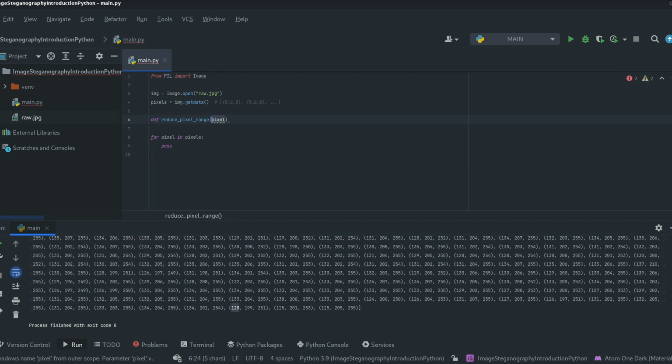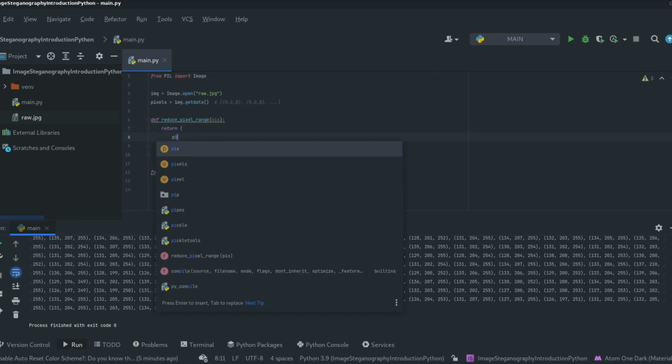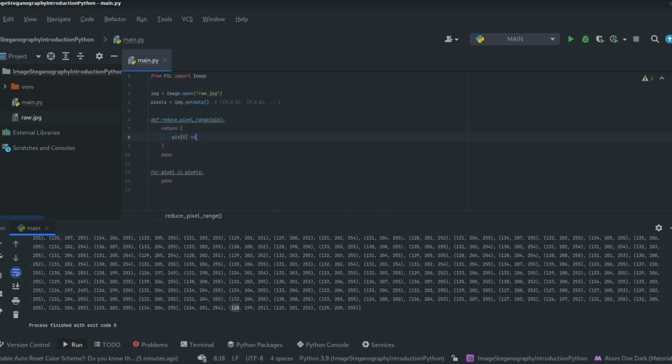We named the function reduce_pixel_range, which gets a pixel as an argument. This function would return a list of 3. If you are new to Python, you might not be familiar with the bitwise operations. So quick lesson. The double greater than symbol removes 1 bit from the data, and the double smaller than symbol adds 1 bit to the data. When put together, these would remove the last bit in a binary number to make the number even.